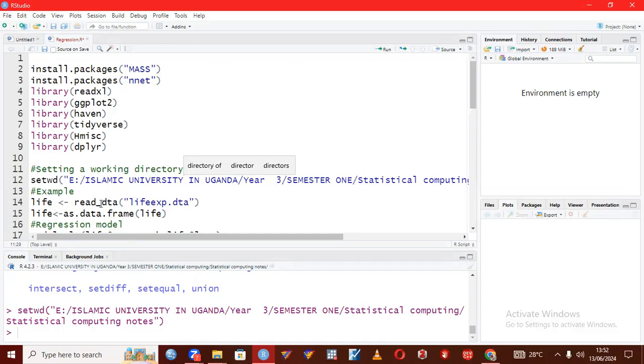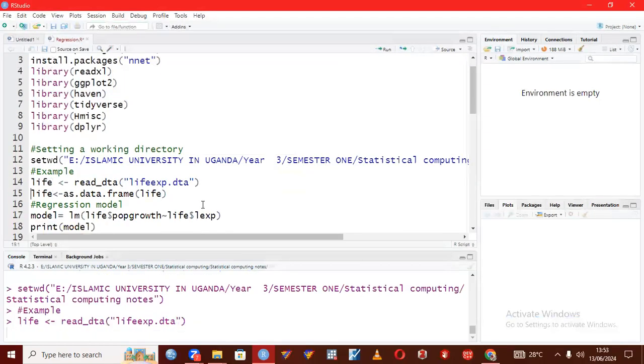Now, since this data has a Stata extension, we want to rename it and give it an object called live. So we shall use read_dta. This is a command which is embedded in the library haven, which we previously called. So we just do Control Enter. So we have imported our data set, live, and it has 68 observations and 6 variables.